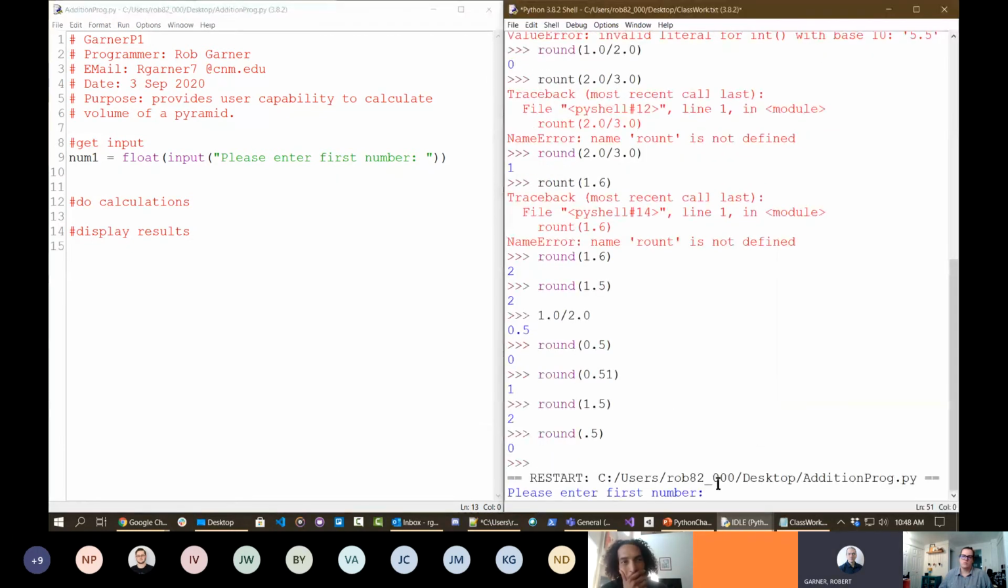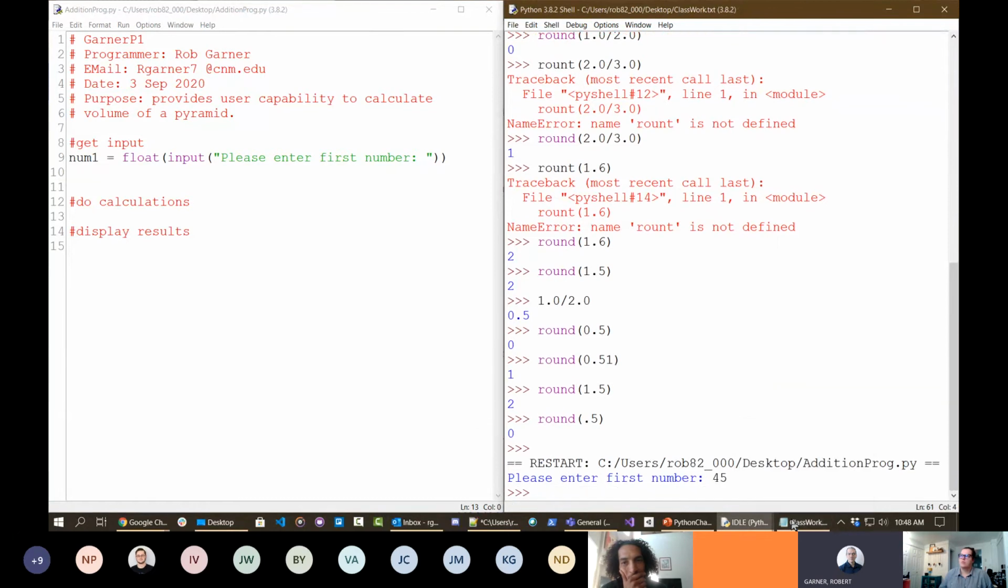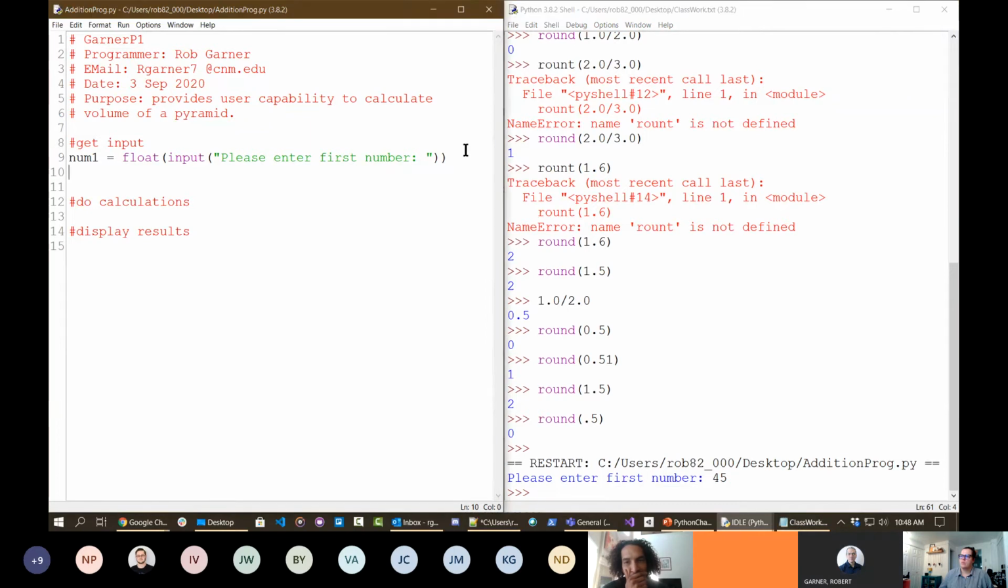and now it's running the program. It's saying, please enter the first number, put 45. Okay. Well, to get to my second one, I can do the same thing. So I'll just copy that, change this to bring in num2 and change this to second.